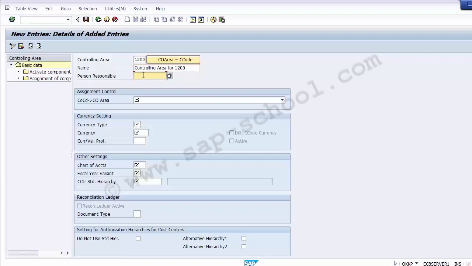The next field is the person responsible. Here you need to name the person responsible for this particular configuration. The name of the person has to be assigned, however it is not a mandatory field. As you can see, this does not have a tick mark, so even if you want, you can leave this field blank. So suppose right now I am taking the name over here as Colleen, for example. Now moving to the next is the assignment control field.